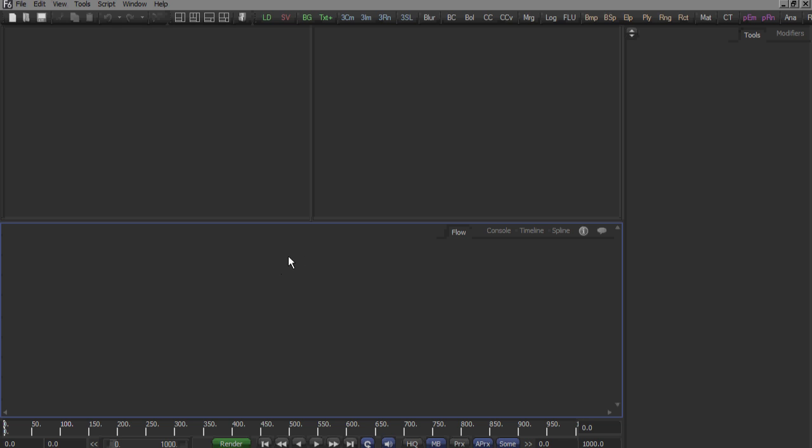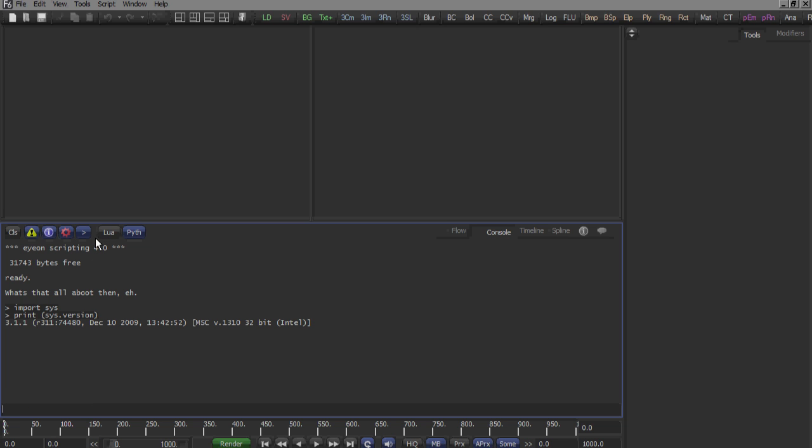I have started Fusion 6.1 and now I go to the console and press the Python button. Now I've changed the console to a Python environment. I import the system library and print the system version. This will show us the Python version of this environment, which is 3.1.1. This Python environment is shipped inside of Fusion 6.1. However, it is not a default Python installation. Some modules are missing. For example, if I want to import the tkinter GUI module, it will print out an error.